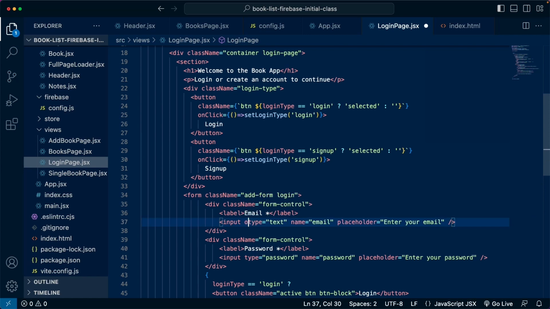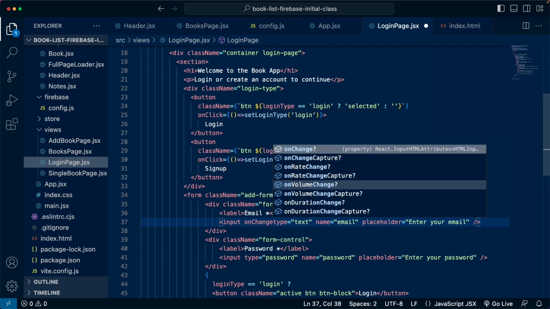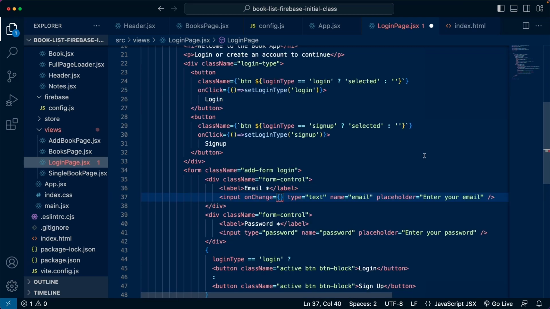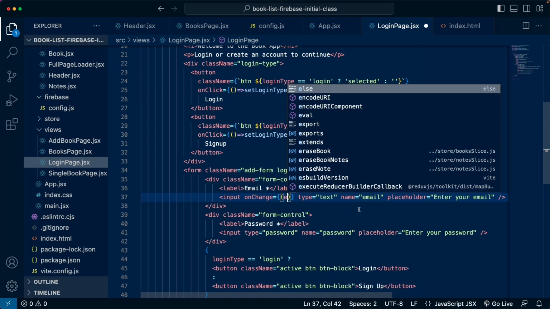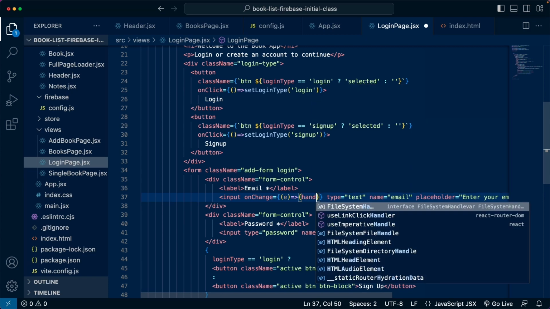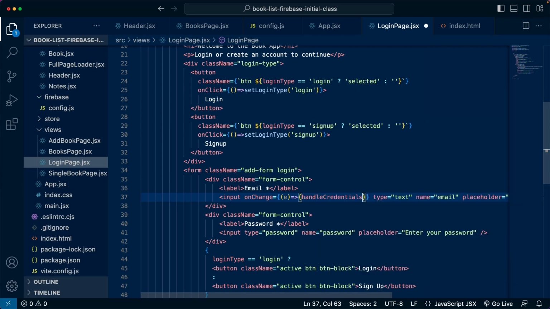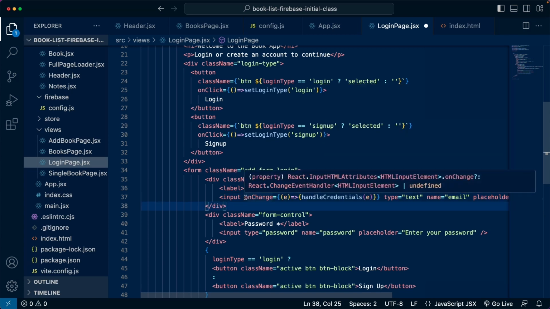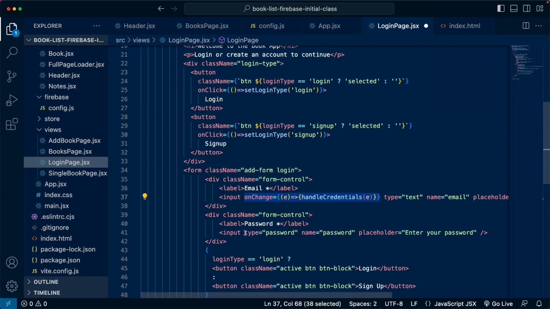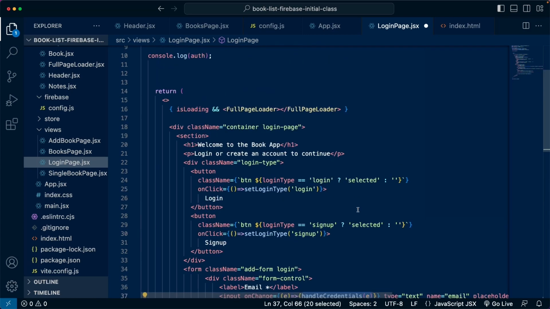So what we have to do in these inputs is the following. We are going to set an onChange event for them. When there is a change, we are going to pass the event so we have access to which field is being changed. And we are going to run this function called handle credentials. And here we are going to pass the event. And the cool thing here is that we are going to use the same function for the email and for the password. Then we only have to create one function that will take care of all the fields, no matter how many fields we have.